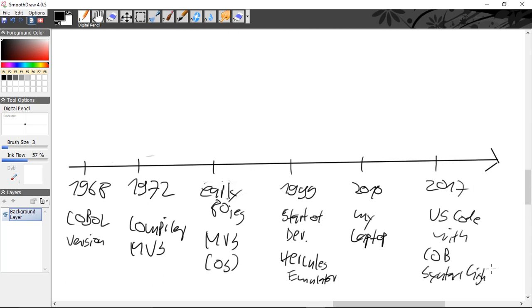So we have a nice timeline of almost 50 years now. Isn't that great, of computer science?